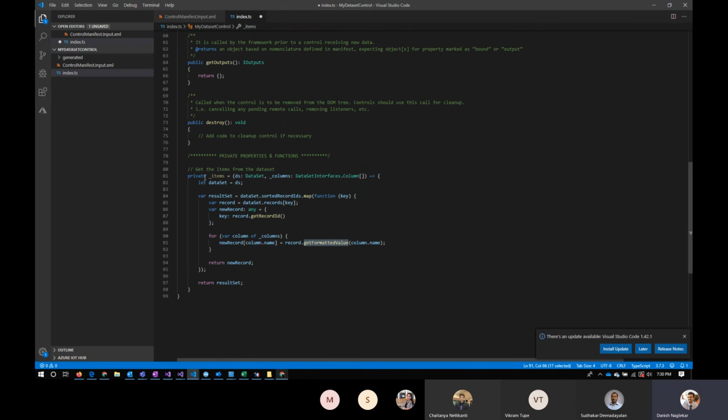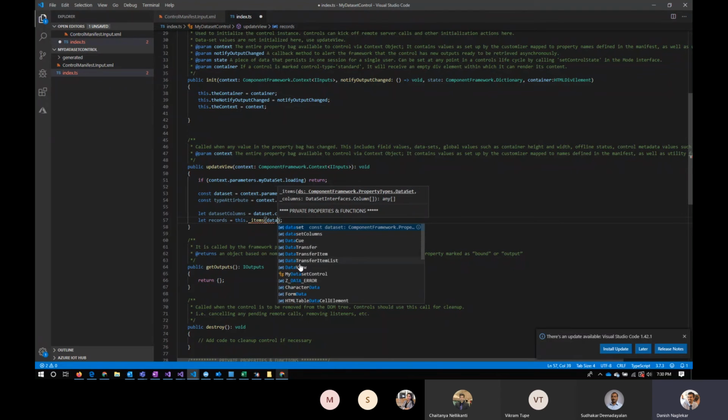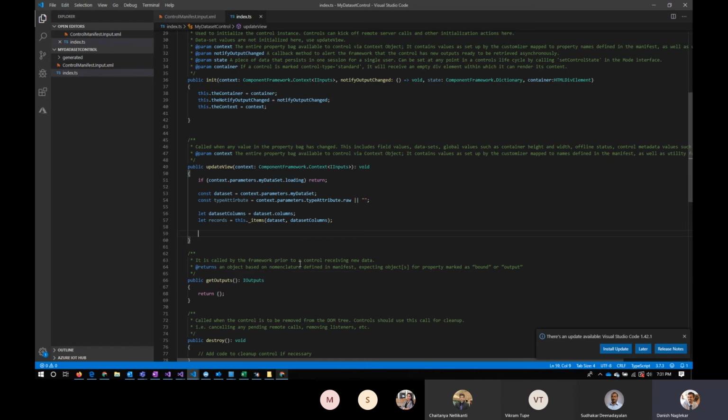Now, once you have this helper function created, which gets the items, I'm going to use that instead of this. So I'm going to call items. This is going to take the data set and also the data set columns. Now I have my records and I have my data set columns. As I said, I want those row items. So I'm going to do a for loop on the records: records.forEach.